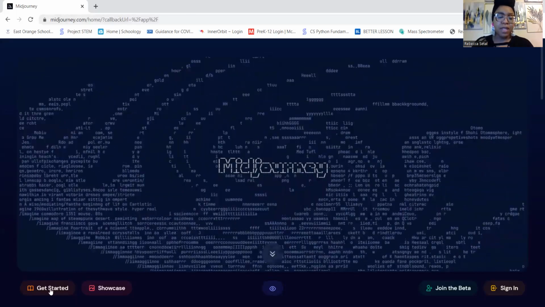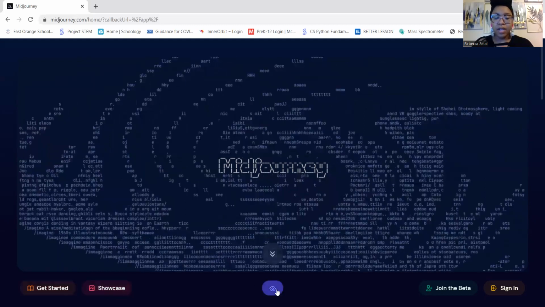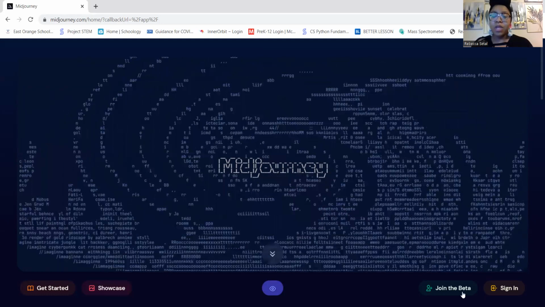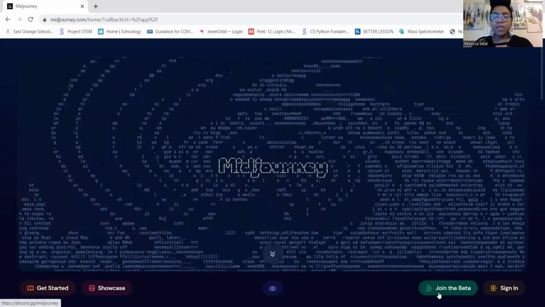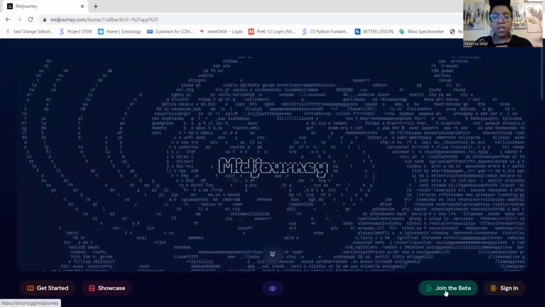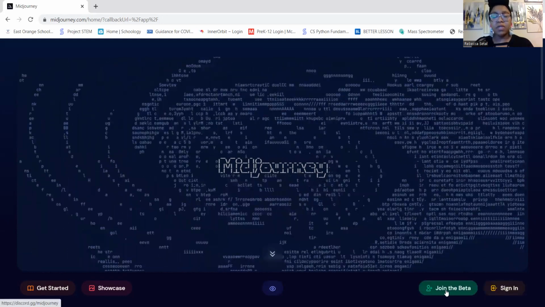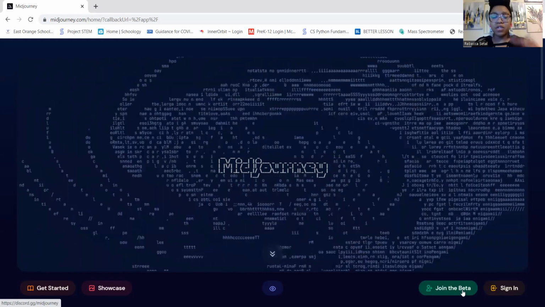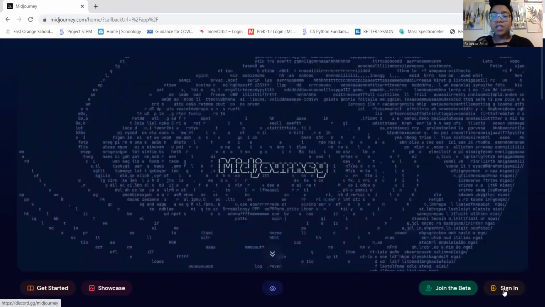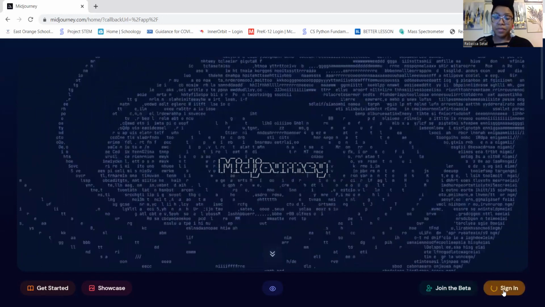And so at the bottom, you see Get Started, Showcase. There is an I portion. I have not used this feature yet, but it will be there soon. Join Beta. This is if you have not joined Midjourney or signed in. So for the Join Beta, that's when you are signing up for Midjourney, in which I've already done that. So you can do that process to start your own account if you are led to do so. And so I'm going to go in my sign in.